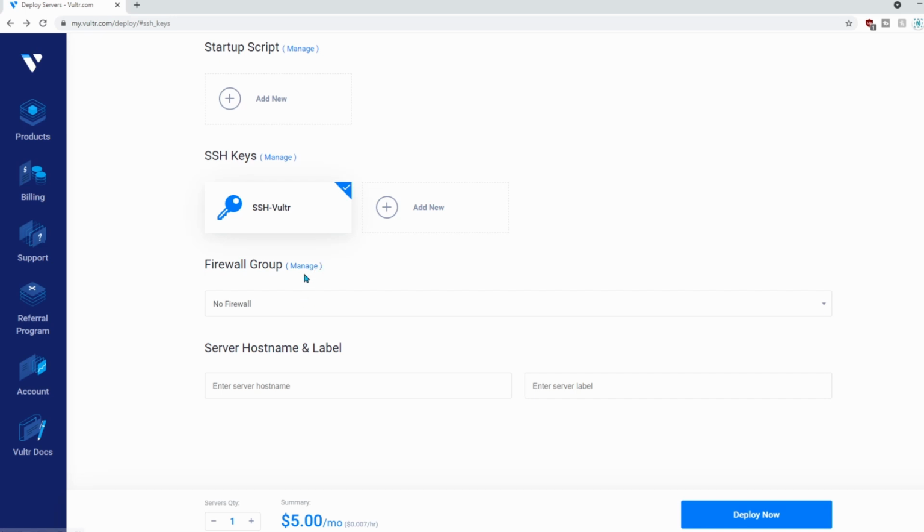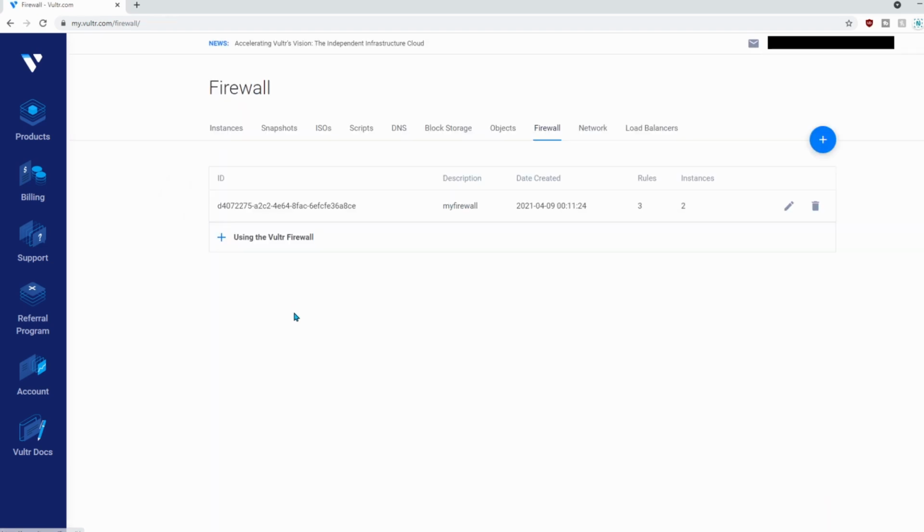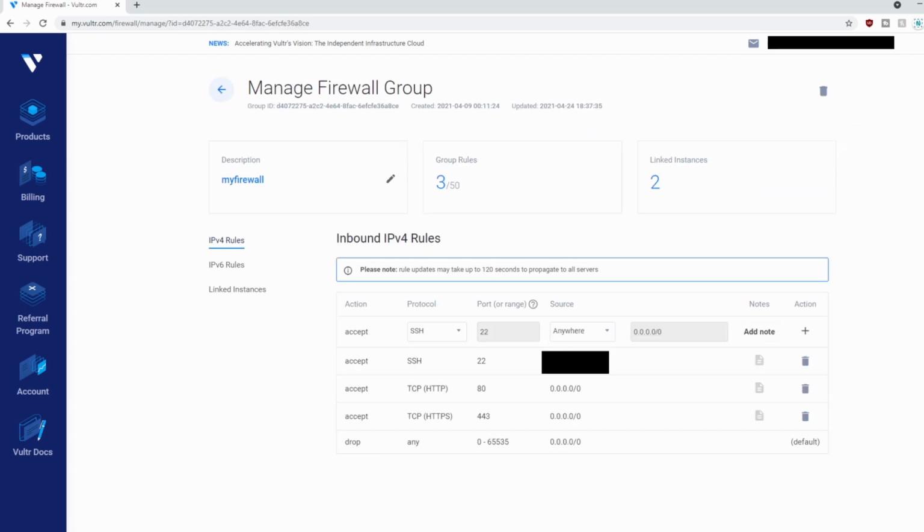So if you're not running a firewall, you're going to run into issues. So go ahead and hit manage here and we can have a look at the firewall that I already have created. Let's go edit firewall group and you can see that I have the basics here. Basically at the very top, I'm allowing SSH. You can't see it here because I have it blanked out, but it's basically just my IP address.